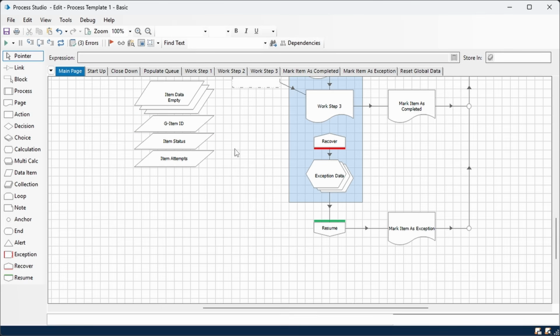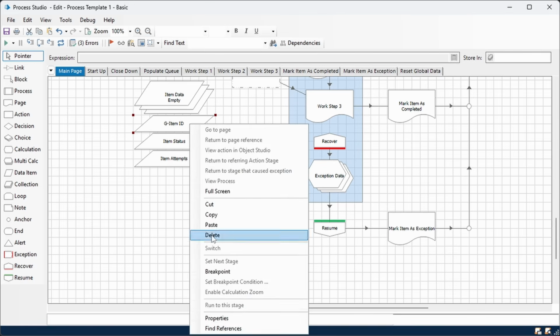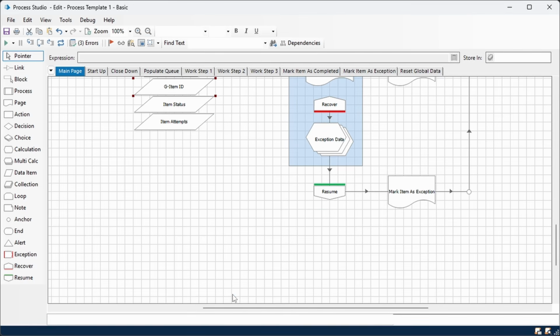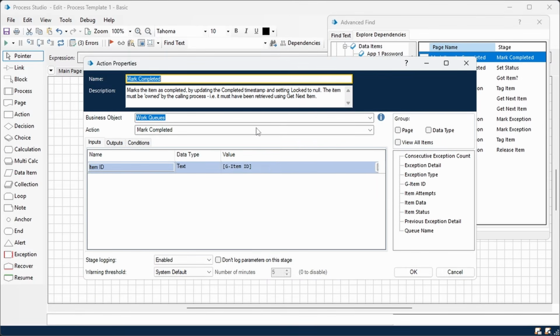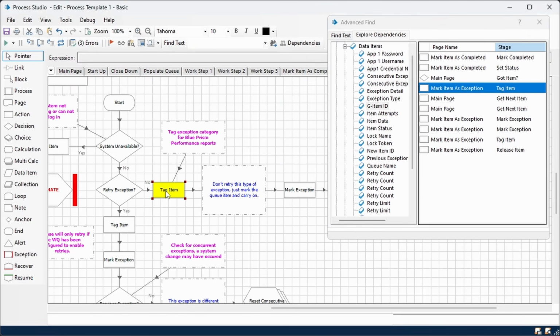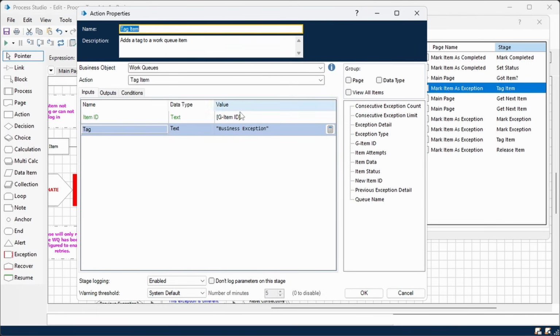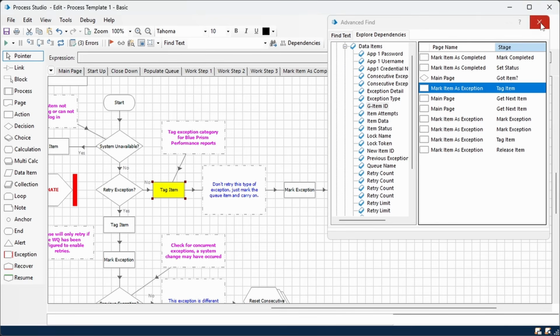Click OK, and it has obviously renamed the data item itself, but then also any place that was referencing it, like this mark completed, it now has the spelling of G hyphen that I added to the beginning of the data item, and all of them get renamed like that across all pages. I tested this a few times and it seems to work flawlessly. There are some limitations that I found though.